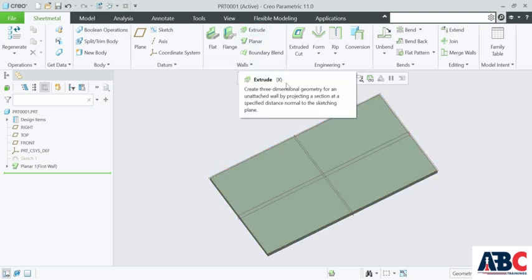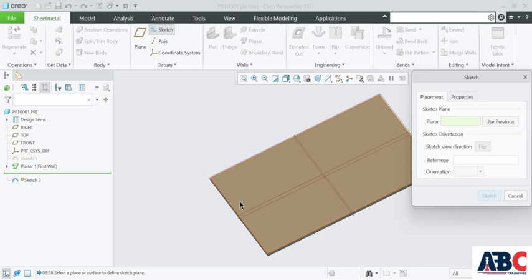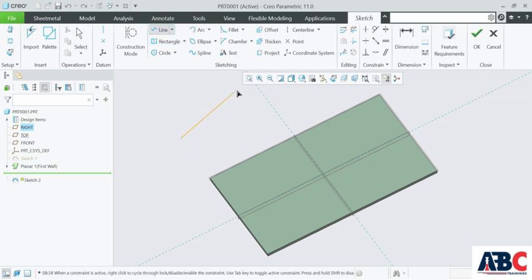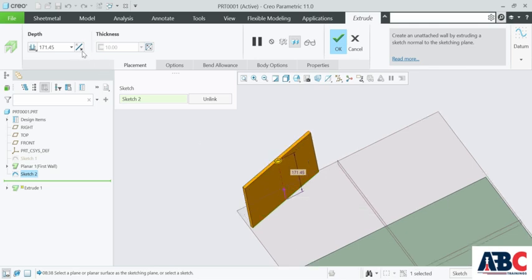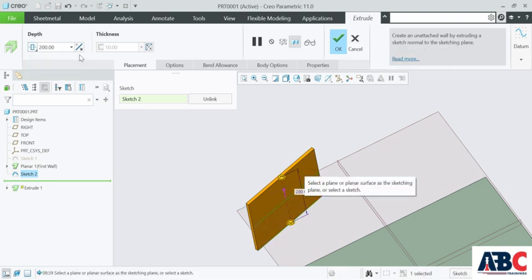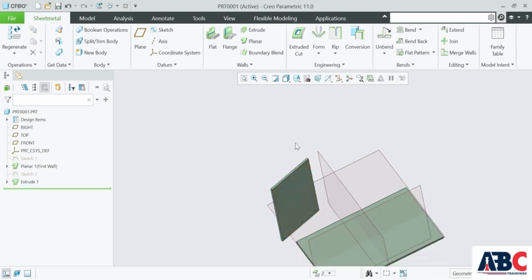Then you can create an extrude. Just go to Sketch, select a plane, select the top plane, and sketch. We'll create a line here, then extrude, and this will be extruded. So this is how you can extrude a sheet metal part using just a line or profile or sketch. Click OK. Now these are the options. Symmetric: if you add symmetric, just click OK here. This is how you can extrude from a sketch.